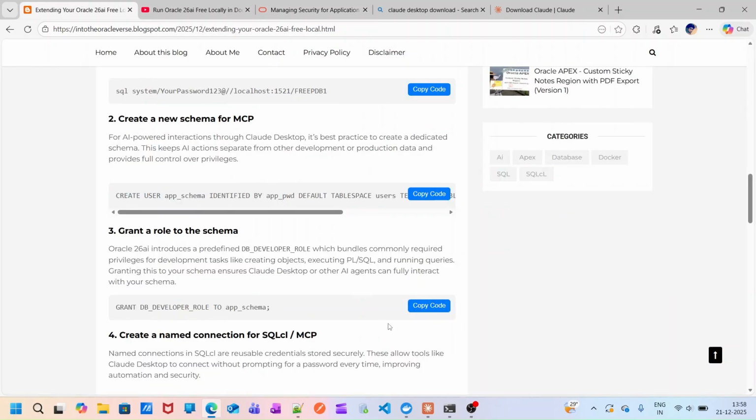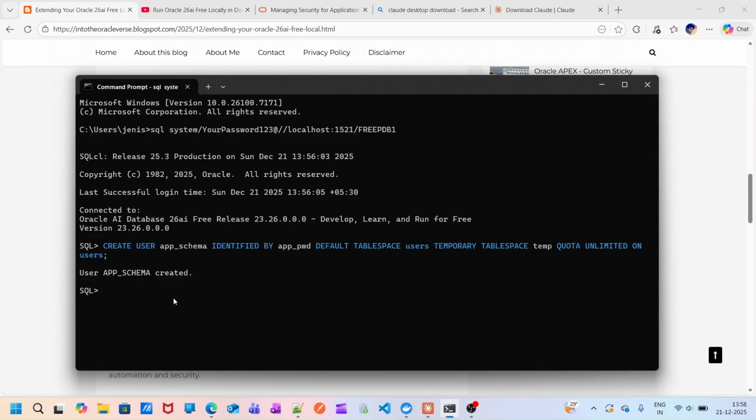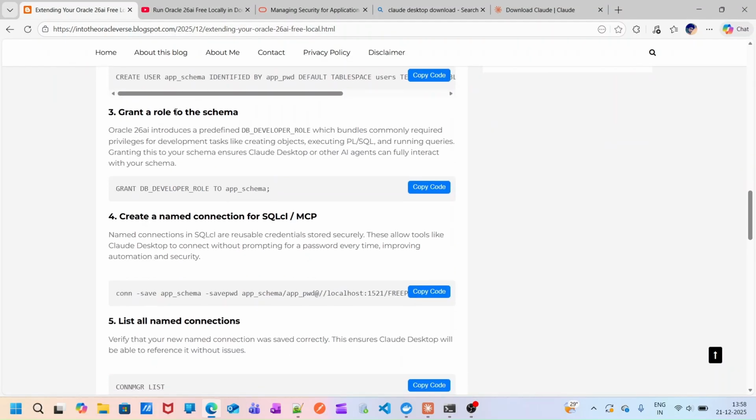So let me grant that particular role to my schema. This has to be done from system itself, so I haven't disconnected from that particular schema yet. Now, since I have provided this grant, let me save this as a named connection, so that SQLcl can detect it, and the MCP can detect this particular database connection. So I'll run this.